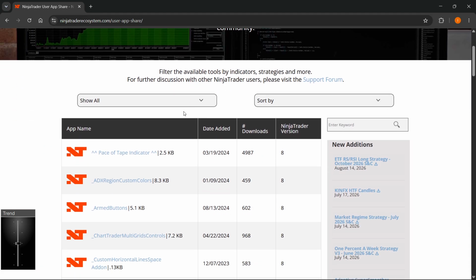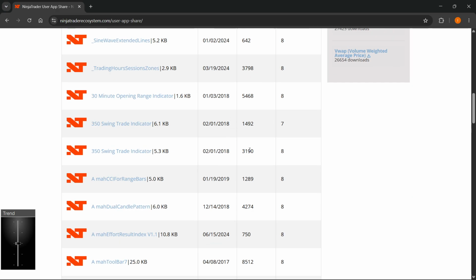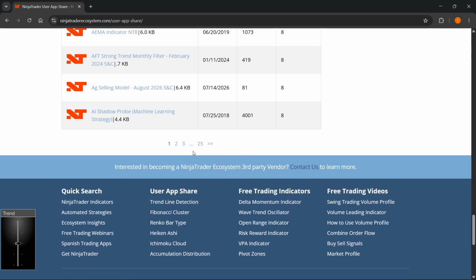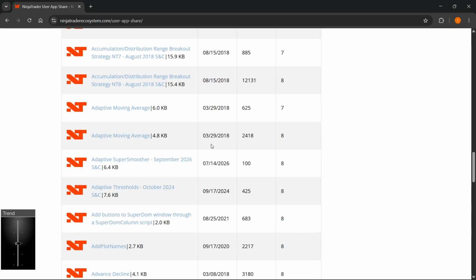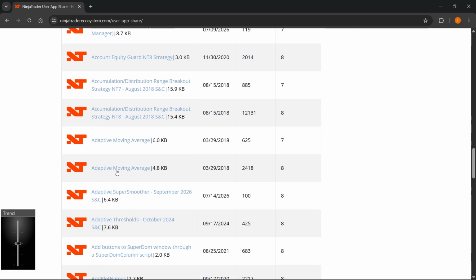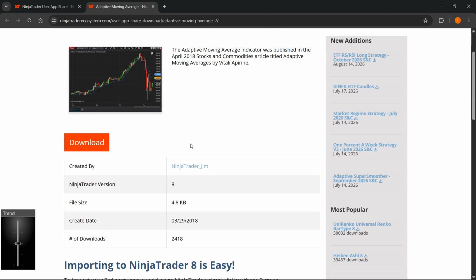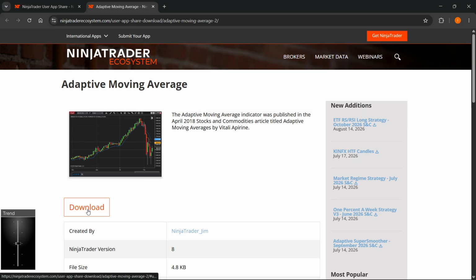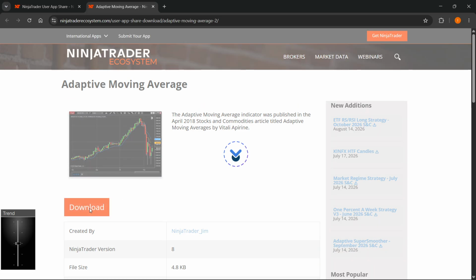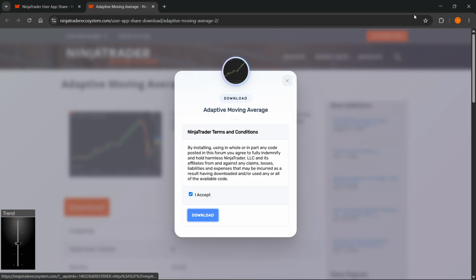There we go. Now in here, you can filter these, sort them, and search by keywords, and there's a bunch of different ones. As you can see, there's a lot. There's 25 plus pages. You can just pick the one you want. I saw this one, the adaptive moving average. I'm going to click on it to open it in a separate tab, and it's going to open up all the info, what it does, the creator. Shout out to this guy who made this. I'm going to use this one, so I'm going to download it. Over here, it says NinjaTrader version 8, which is cool. I'm going to accept it and download it.